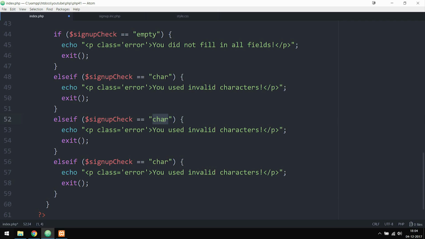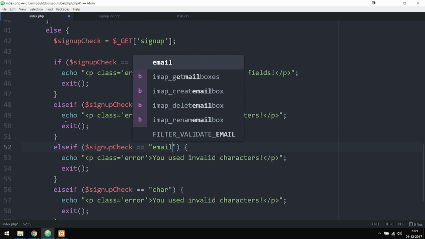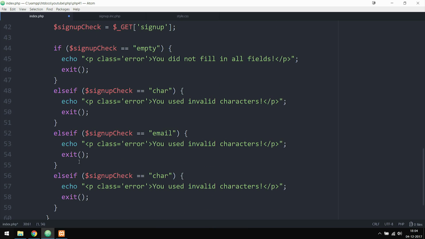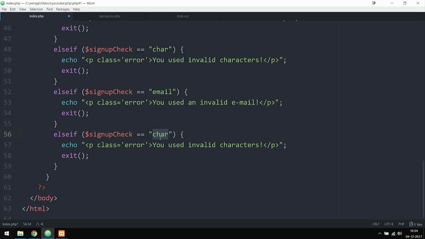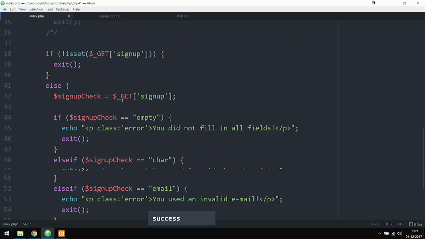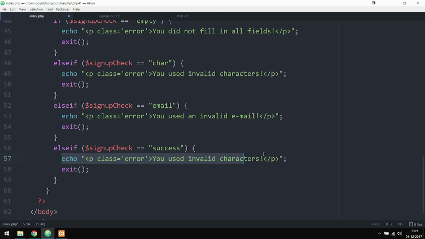The second one is going to be email. And again, we just want to copy what we have up here, so we're going to say you used an invalid email. We're going to paste that in, like so. And the last one was the success message, like so. I'm going to copy paste one more time. And there we go.